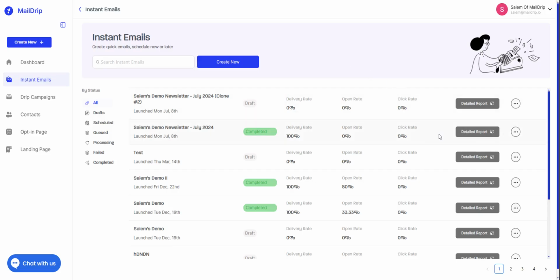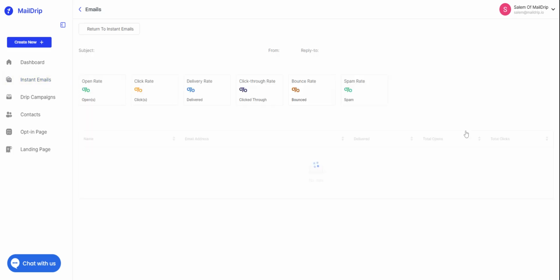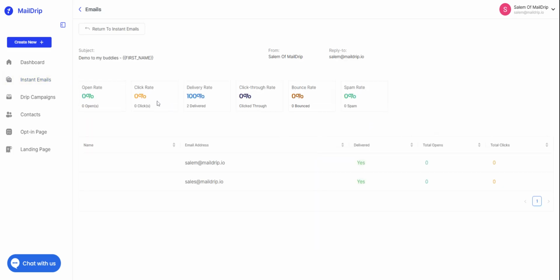So on this page, we have just the delivery rate, the open rate, and the click rate. But once we click the detailed report, we are able to see our open rate, our click rate, our delivery rate, our click-through rate, our bounce rate, and our spam rate. And if you have been following me very carefully, you've definitely seen sessions that I personally handled on these various analytics elements and how you can make use of each of them to make decisions regarding your email marketing.